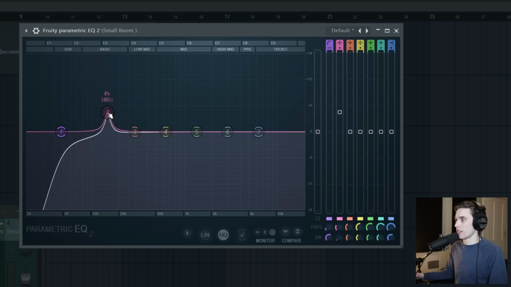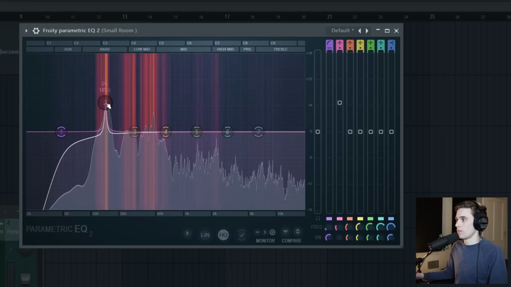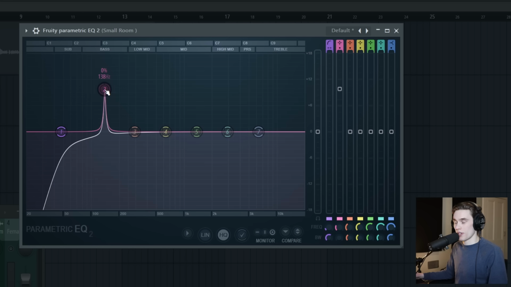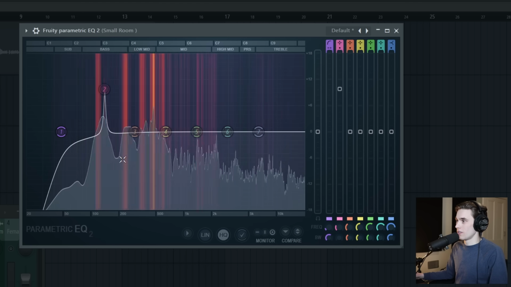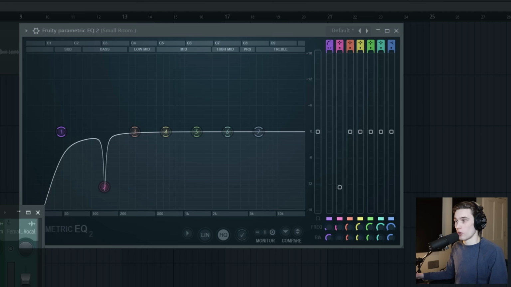And I'm going to highlight where it is exactly. It's about 138 Hz. Put it in a much smaller room. Sounds awful, and if I then take this frequency away, let's hear a before and after.